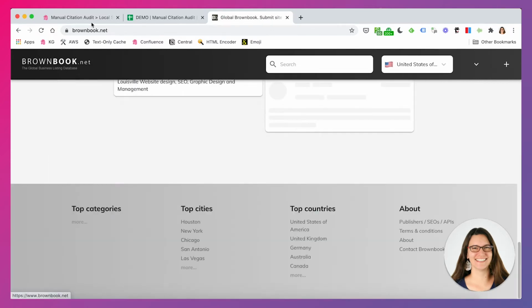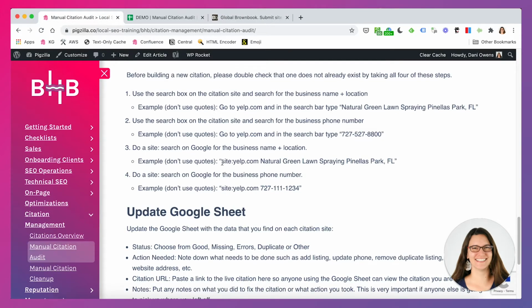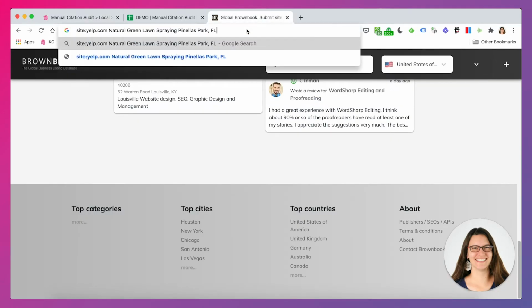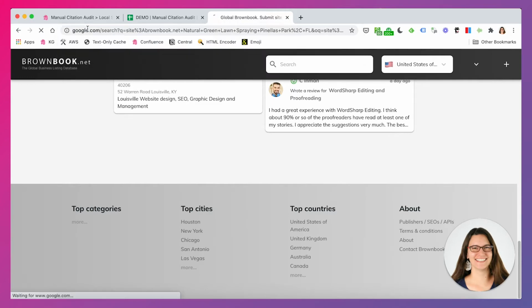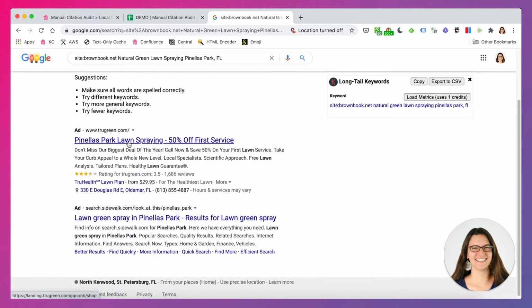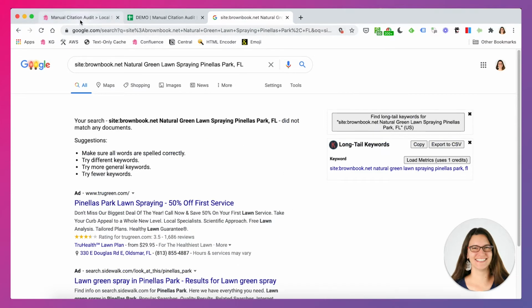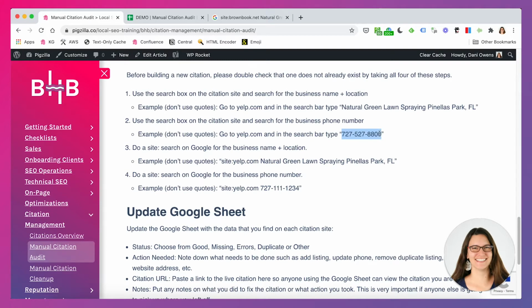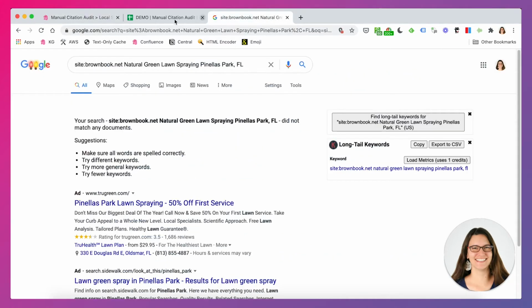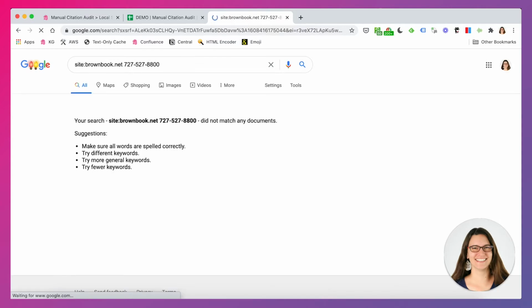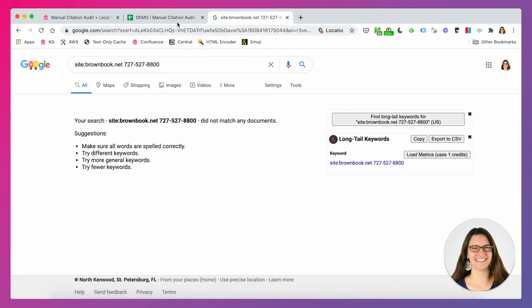Now the next step is we want to do a site search, where we type into the Google search bar site: and then the domain name, which would be brownbook.net, and then the business name itself. I'll copy this because it's easy, and we'll replace Yelp with brownbook.net. And we'll see the first results. There's just ads here, so it looks like they're not showing up that way. Then we'll do the same thing, but use the phone number instead of the business name. Okay, so I'm pretty certain they just don't have a listing there.